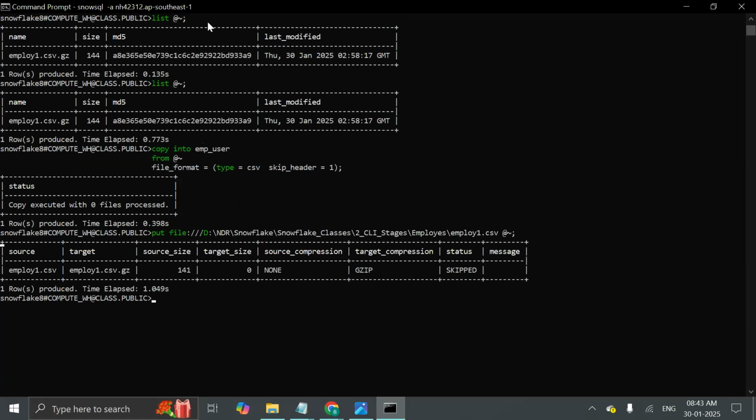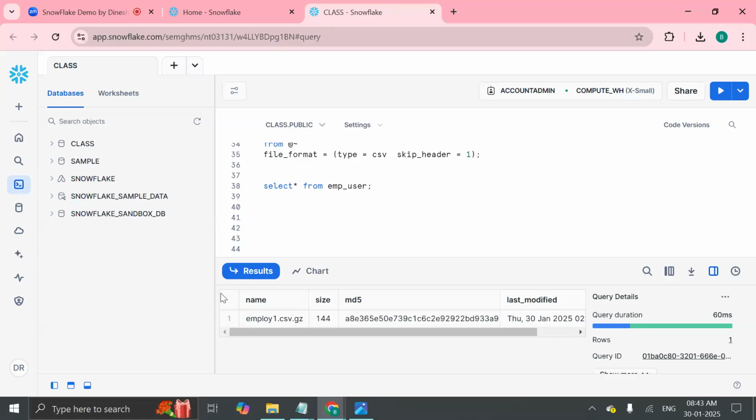Here, once we are connected to the CLI, if you want to come out of the CLI, we have to use quit. Just use quit. Then it will come out of the CLI. Then you can exit from the command prompt. Again, if you want to log in, the same process: snowsql -a, then account details. After that you can log in.